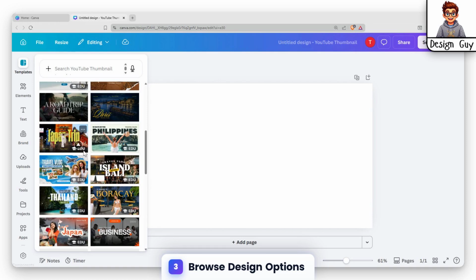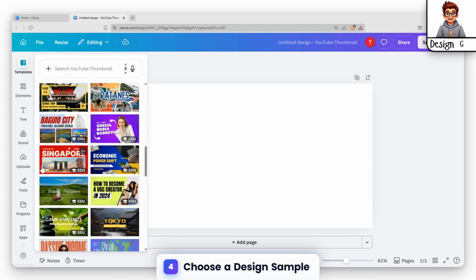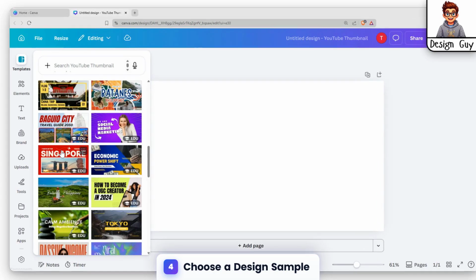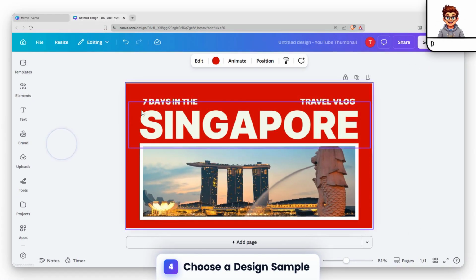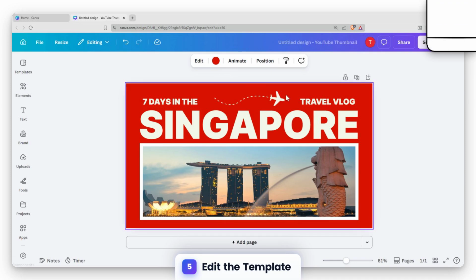Choose from the available designs, or select the Upload option to add your own image from your device and use it in your project. To set your own thumbnail, select a design sample from the options. For example, choose this one called 7 Days in Singapore as your thumbnail image. Once you've completed this step, you'll be able to edit the template.